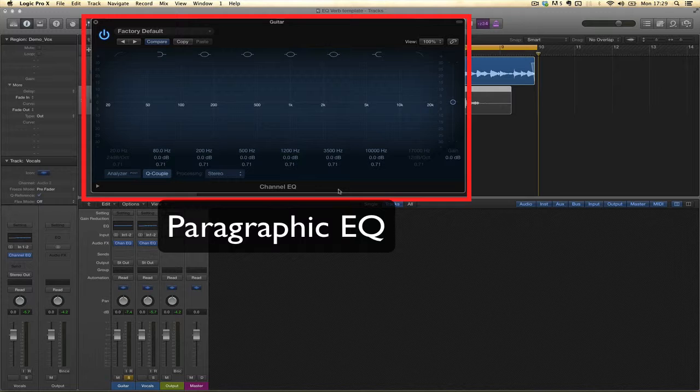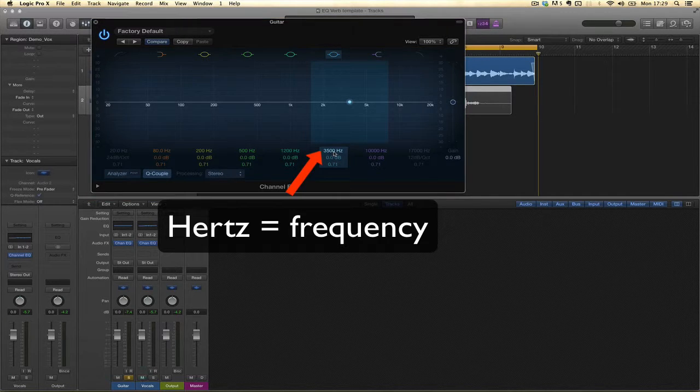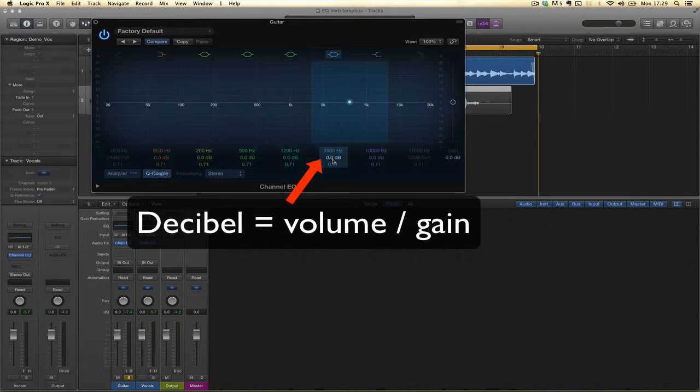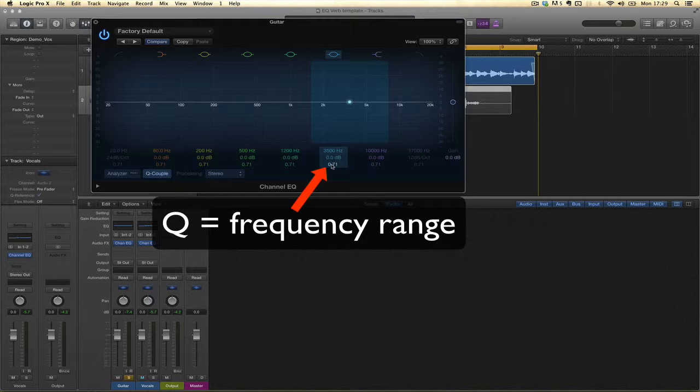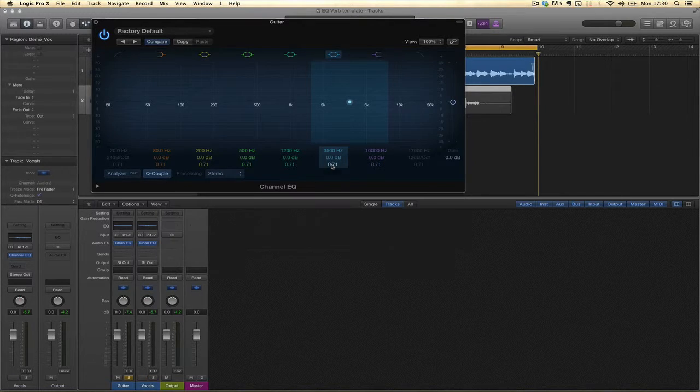Now you're looking at a parametric EQ and you have three settings. You have hertz, in other words the frequency that you will be affecting. You have decibel, which is the gain, the volume that you will either boost or cut on that frequency. And then you have Q, wide or narrow. That means other frequencies affected around it, or just very narrow, which means only one frequency will be affected.